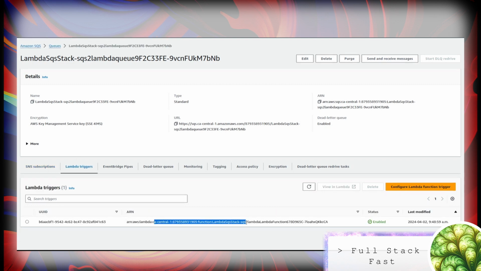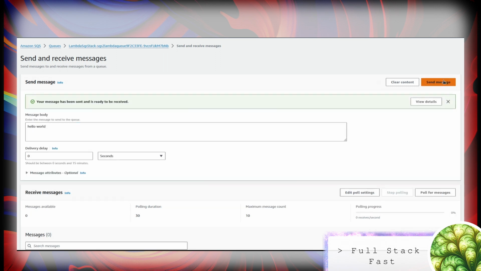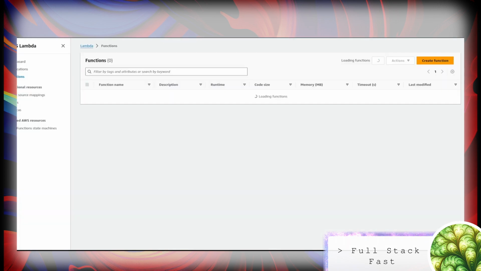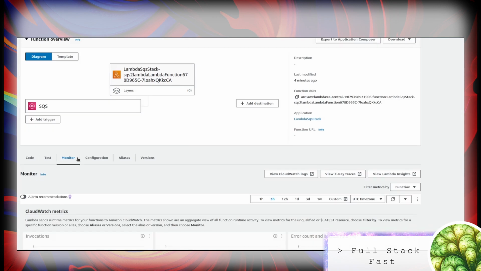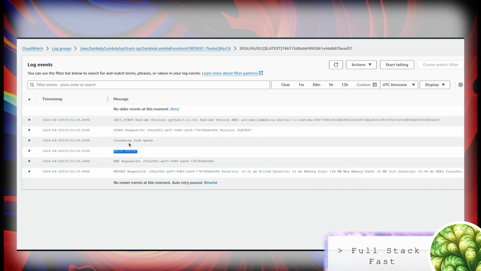And then if we open up the SQS queue, you can see that it has the Lambda trigger for our Lambda function. And then if we send a message to our SQS queue saying hello world, and open up our Lambda, we can see in the CloudWatch logs that we received the message hello world that was sent to our queue.